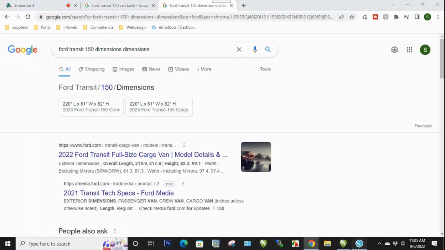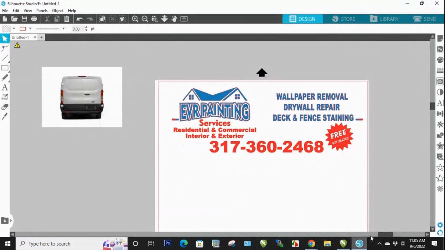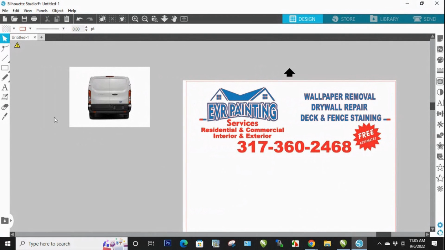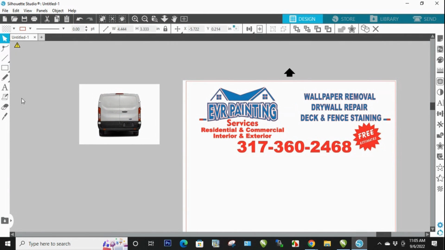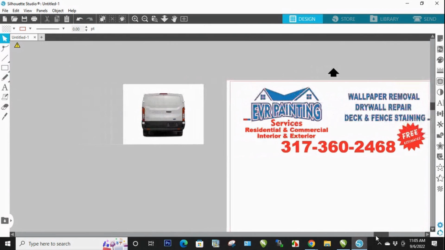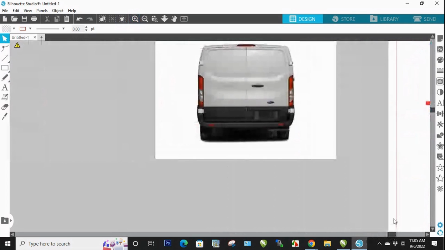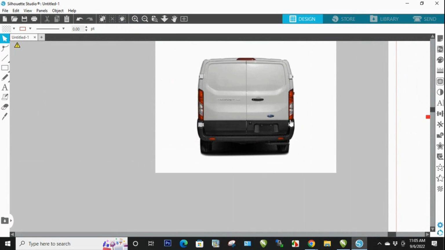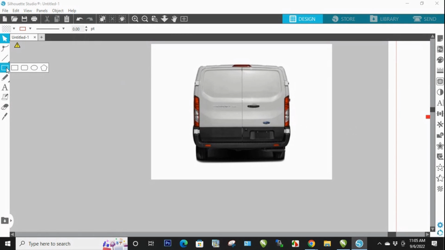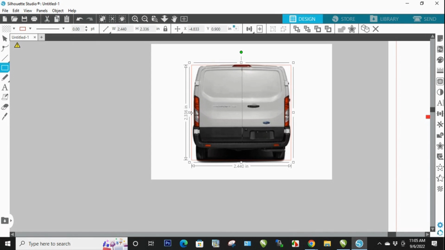Let's go back to our Silhouette. And what I'm going to do, since I have the dimensions, I'm going to make a little square. And just keep in mind, this may be very close to the actual sizes, but not 100%. I'm going to go to the rectangle or square tool, and I'm going to make a little square covering our dimensions, our width and our height.